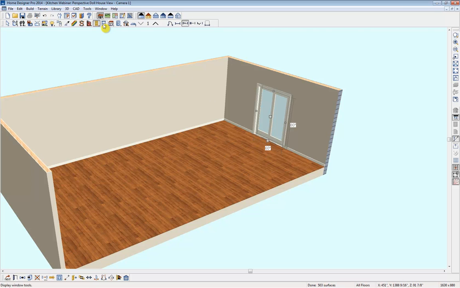Now let's drop in a window. I'm going to select our window option. We have our standard window, bay window, a box, bow, and pass-through option. And again, just bring your cursor right onto that wall. You'll see that outline, single click, and it's placed there for us.